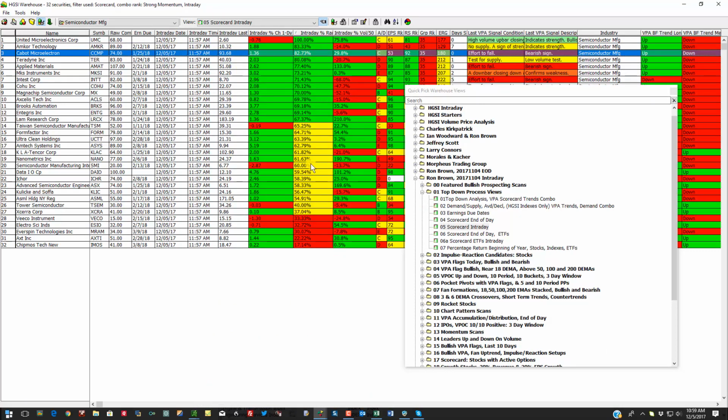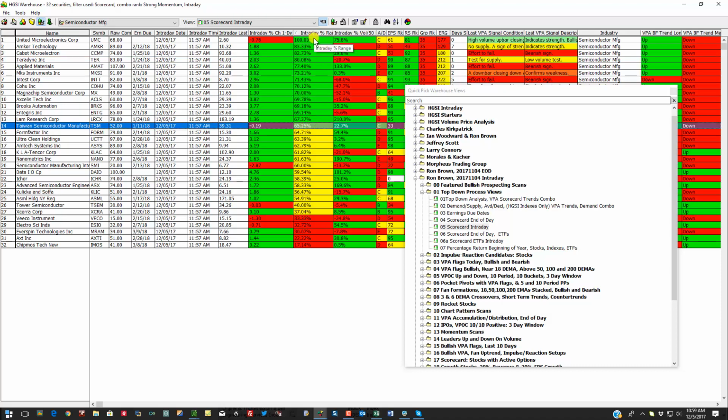So interestingly enough, even though this group is very strong, you can see that most of these stocks, from this point on, are down at least 1/3 from the top of their daily range. So these stocks could be losing momentum.